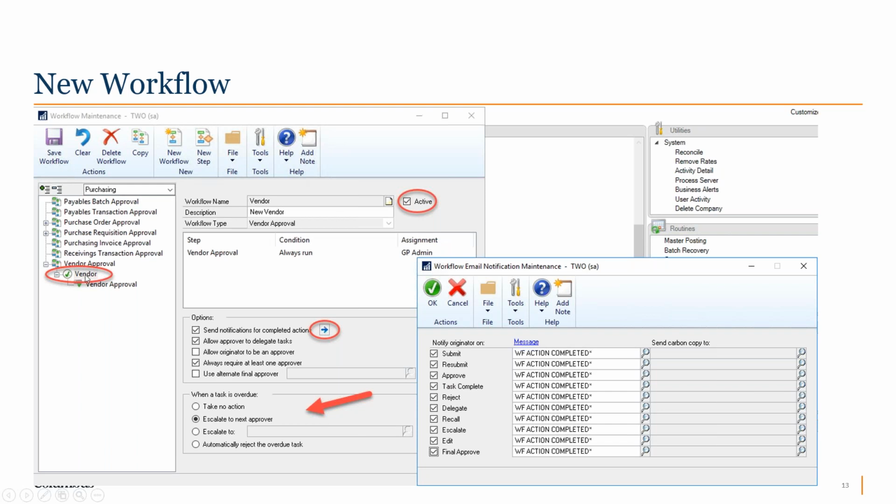So if I set up a new workflow down here, and I called it a new vendor, there's an active box, and it gives you a visual cue that this is an active workflow within the vendor approval workflow. I can set up more than one of them, but only one of them can be active at a time for each one of these types.